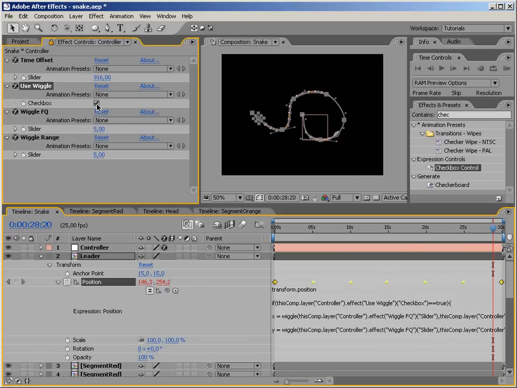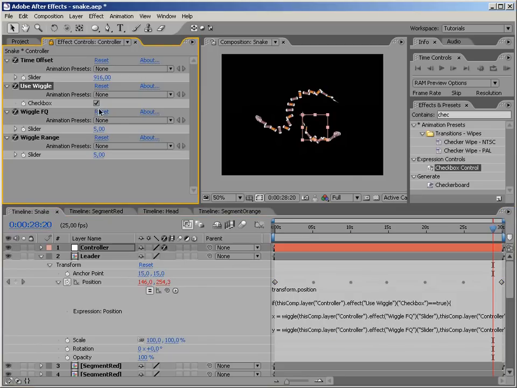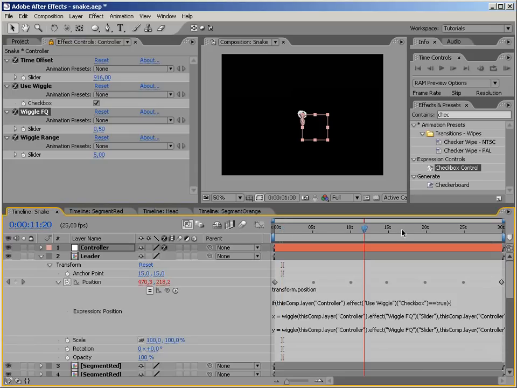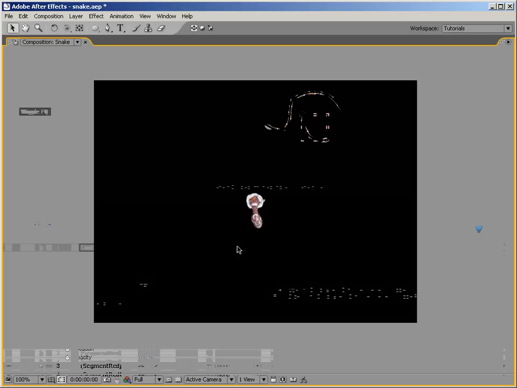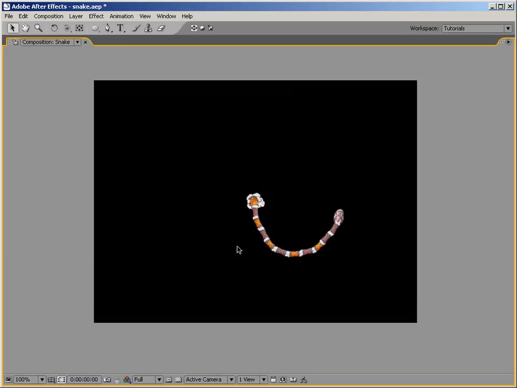So let's check the checkbox and let's see how this changes. Ooh, sweet Jesus. Let's just change the frequency to maybe 0.5. Oh yes, that looks much nicer. As you can see, this movement isn't as smooth as it was, so this is basically good. Okay, so this is how it looks right now.